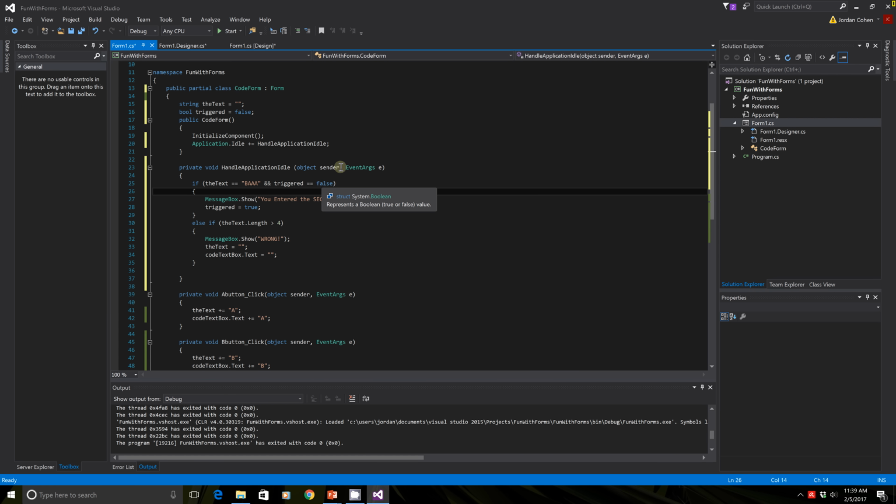So if the text is ba and it hasn't already said you entered the secret code, then tell them they've entered the secret code. But we don't want to tell them over and over again, because what will actually happen is every time you close this message box that's going to pop up, that's considered an event, and it'll check again if the text is right and make you do it over and over again and get stuck. So we put that in there, and I'm just going to change it back to the other notation because I like it better, and not triggered.